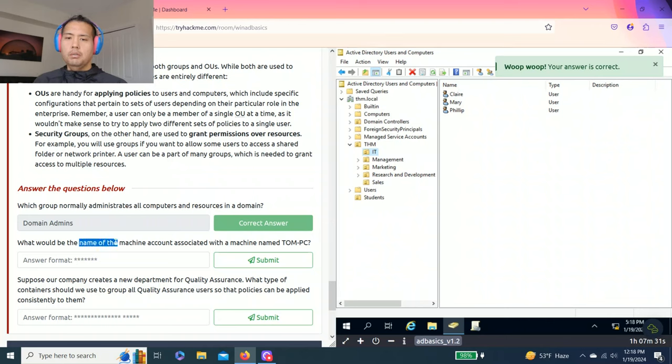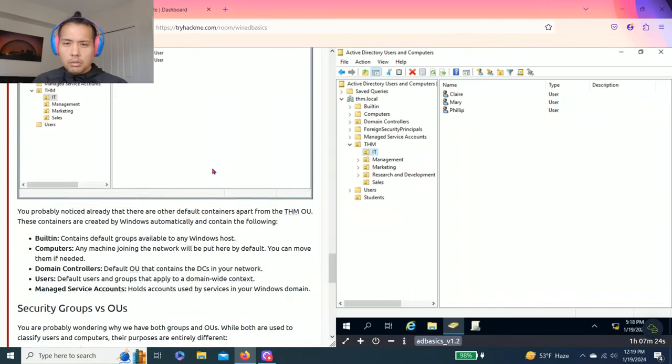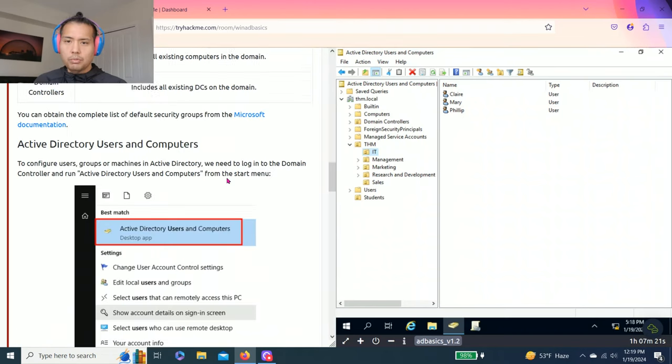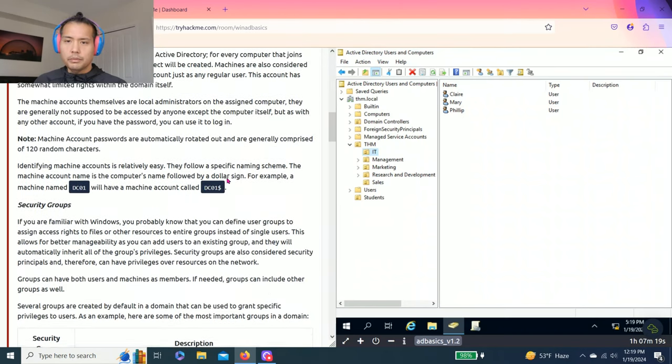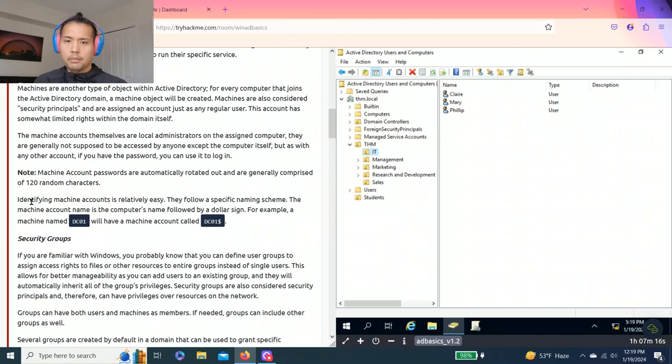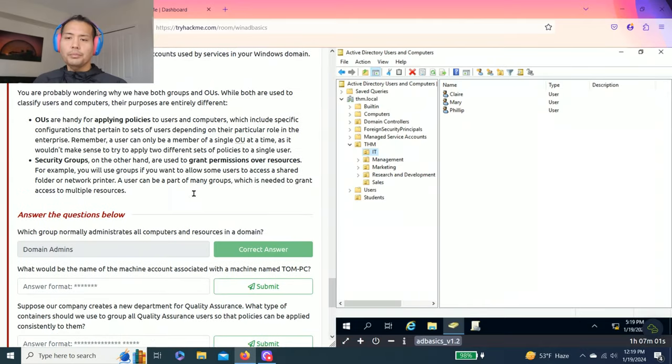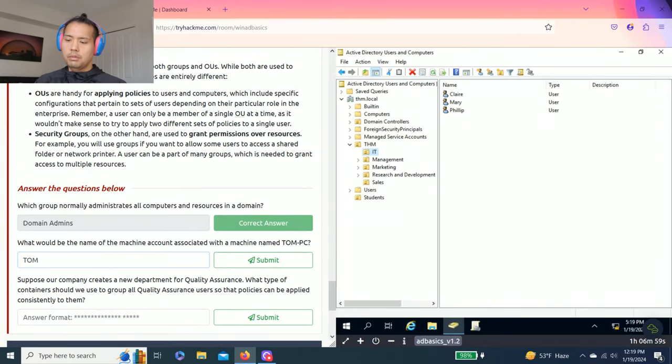What would be the name of the machine account associated with machine tom-pc? So I think you read through this paragraph. It says right here, identifying machine accounts is relatively easy. They follow a specific naming scheme. The machine account name is the computer's name followed by a dollar sign. For example, a machine named DC01 will have a machine account called DC01 dollar sign. So Tom PC dollar sign.